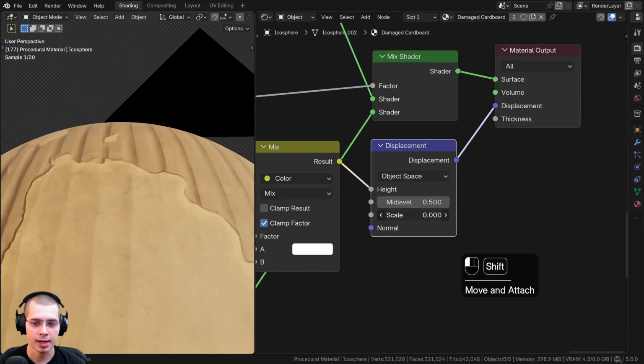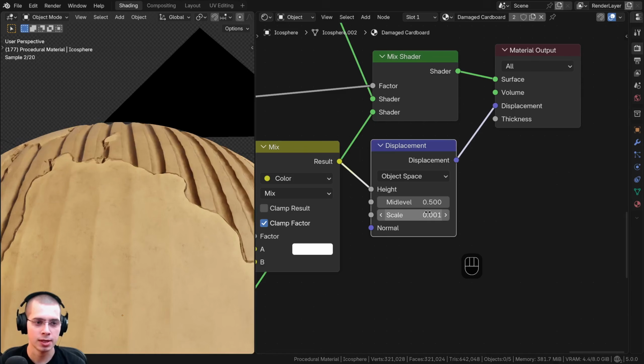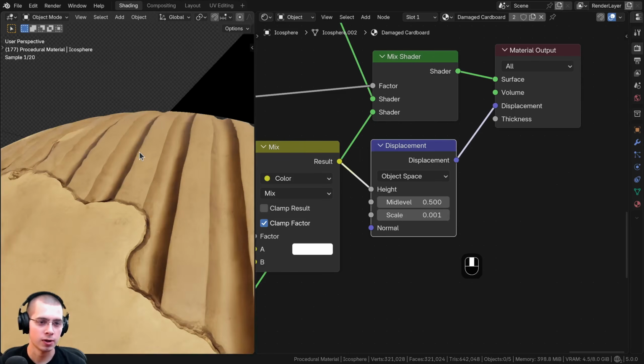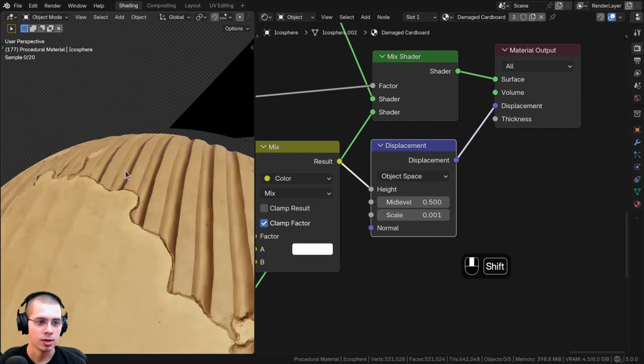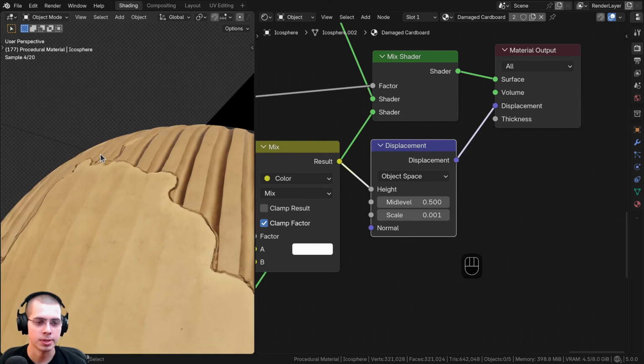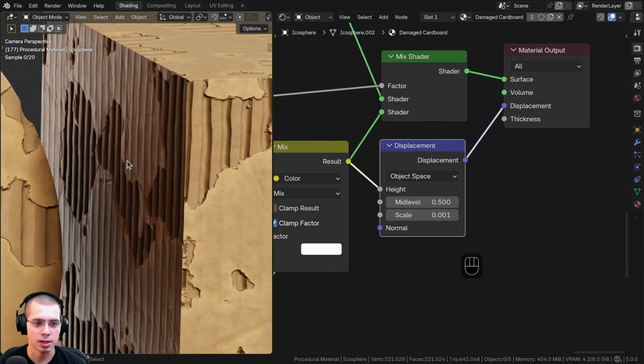So I'm going to take the scale value and make it a much smaller value. So I'm going to turn this to a 0.0006. I think that's a pretty good size, so I'll hit enter. And now you can see if I look here on the side, you can see the cardboard does go in and out, so it kind of goes up and down. And then right here, the cardboard surface pops out a little bit. And you can especially see here on the side, the displacement is adding a lot more detail.